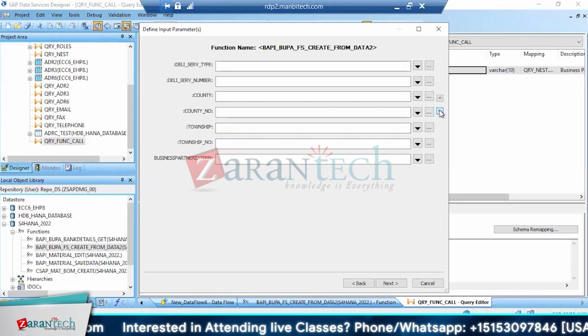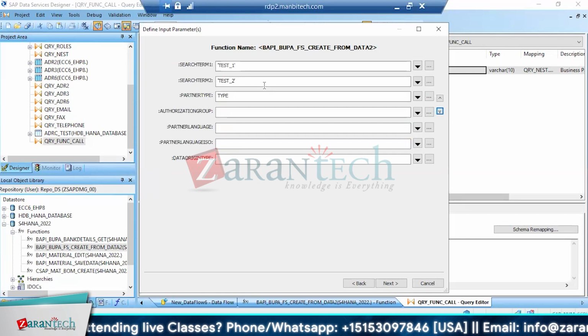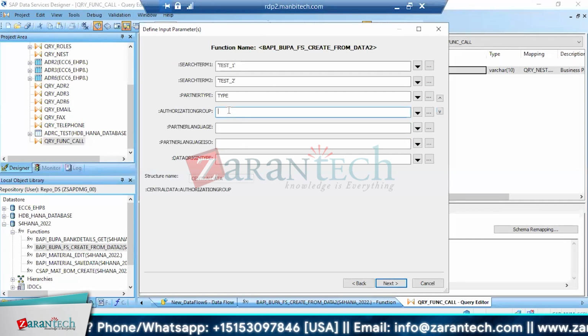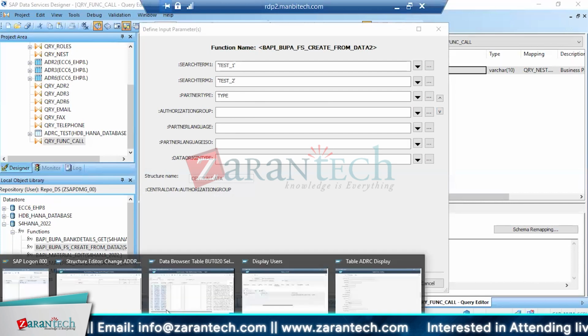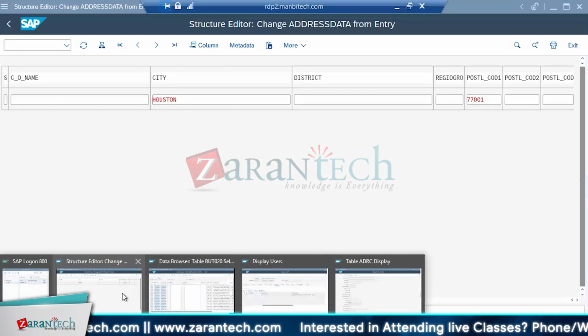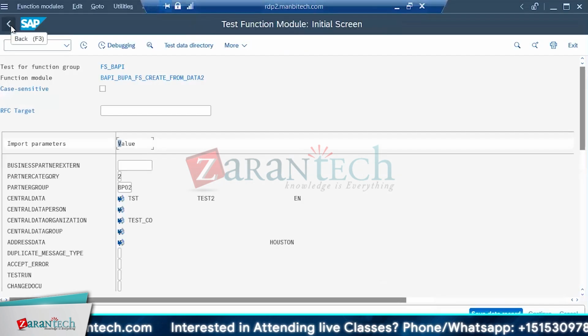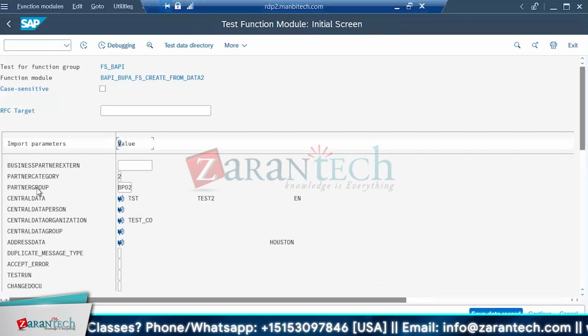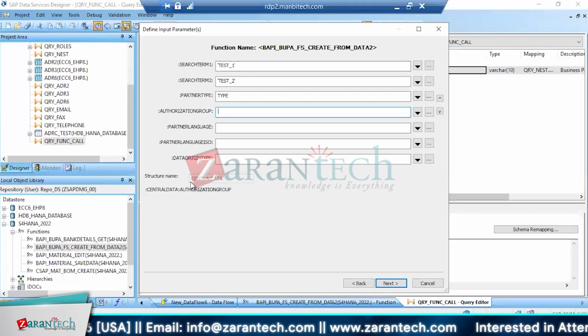PO box, country, partner, external. I think this is the one. Central data authorization group. Where is the central data? Central data. Let me go back here. Central data. Oh, this is partner group. This is not the one. It's a central data. What is the field name?